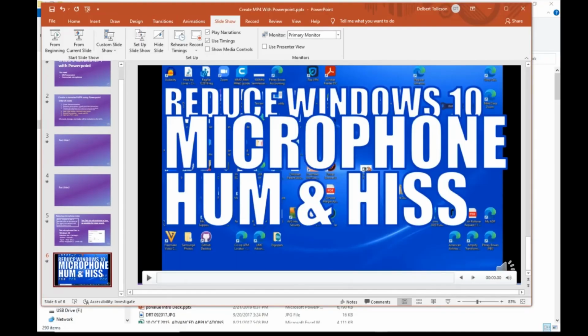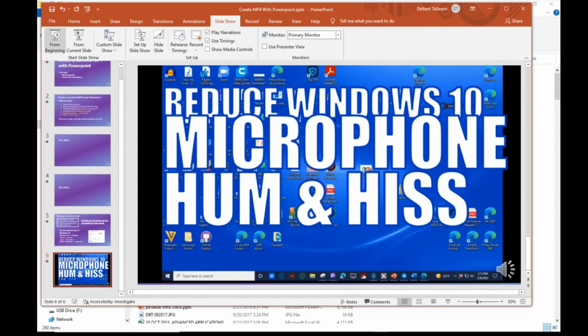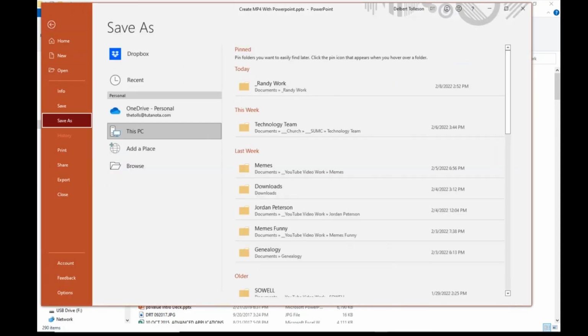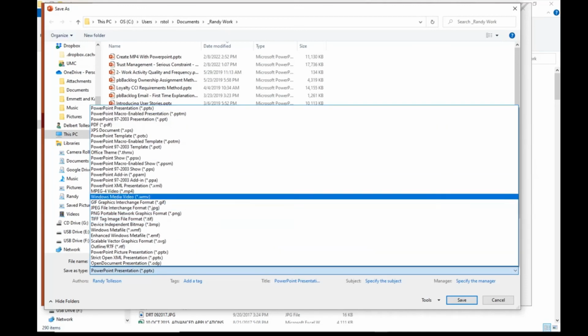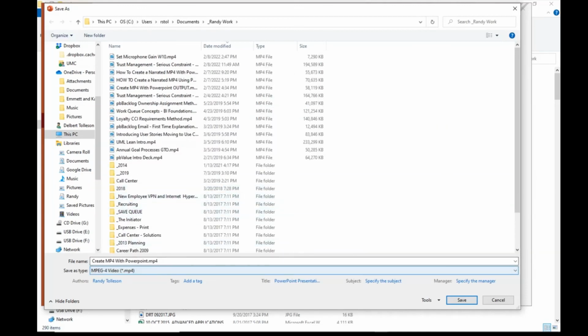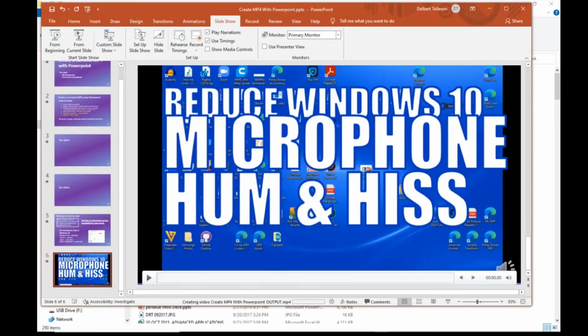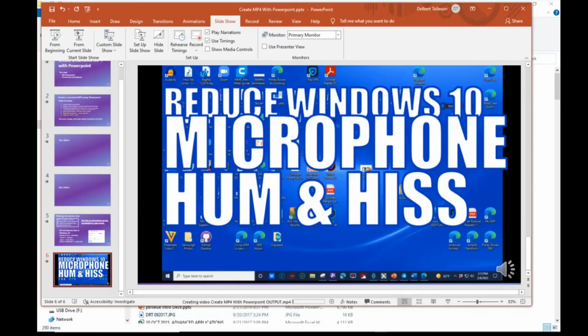Let me go ahead and show you how to save it as an MP4. The way you do that is pretty straightforward. You just say File, Save As, and instead of saving as a normal PowerPoint presentation, you see this is the name of my PowerPoint presentation. What you do is you simply select a file type of MP4, and now it's creating an MP4 of the same name. But just so that we're keeping things straight, I'm going to give it a slightly different name. The MP4 we just created will actually have a slightly different name with the word output. You can see at the bottom there's a little progress meter of how it's progressing creating the MP4.